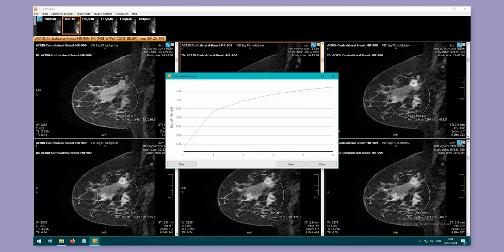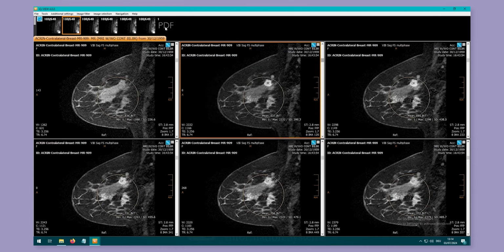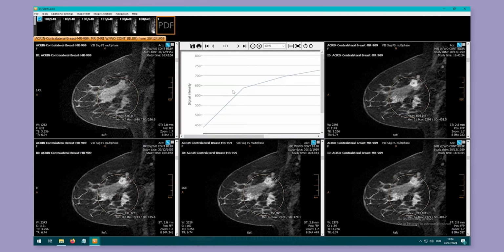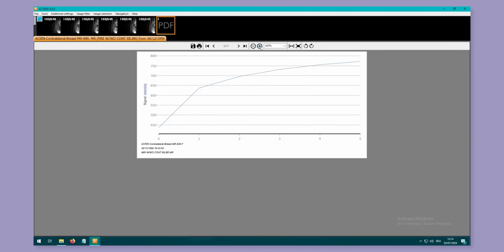Click on Save, and the curve is automatically attached to the study as a PDF. If you wish, you can now open the PDF directly in the viewer. Here you will find some functions in our own PDF reader, such as Save, Print, and Zoom.